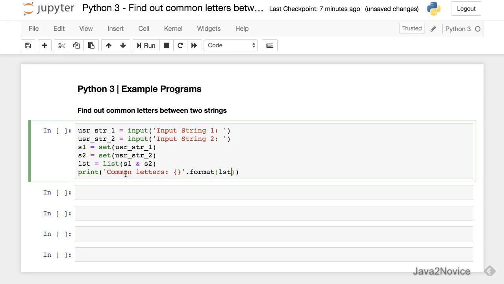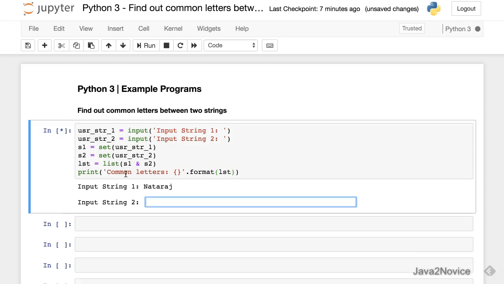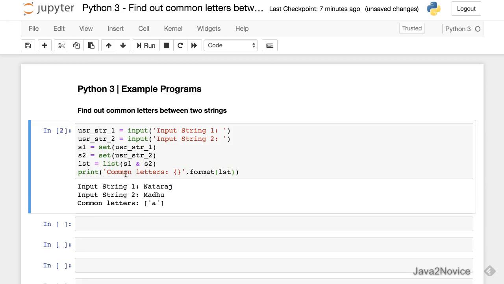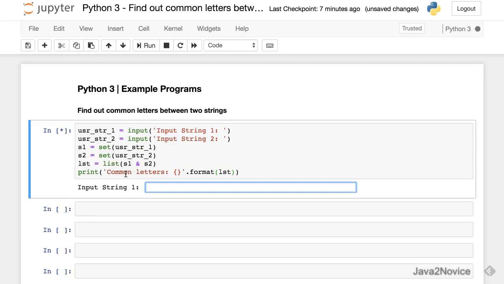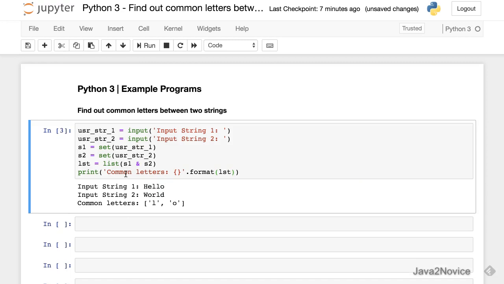List. Now let's run. It's asking for input. Nataraj. Second string, Madhu. So the common letters are A. Let's try another time. Hello. Second one, WORLD. The common letters are L and O.